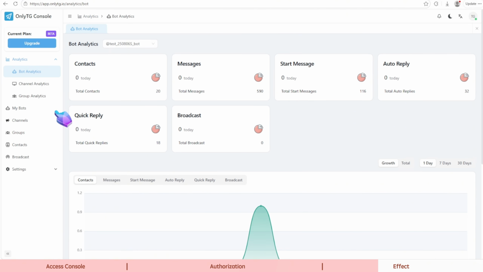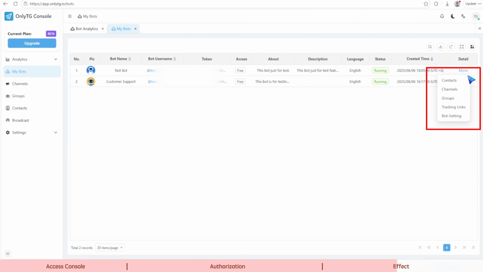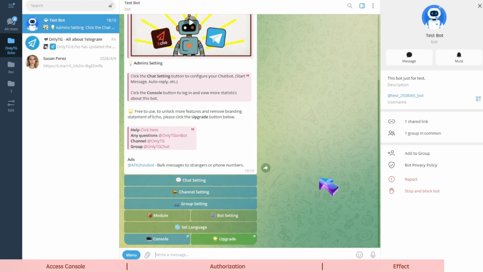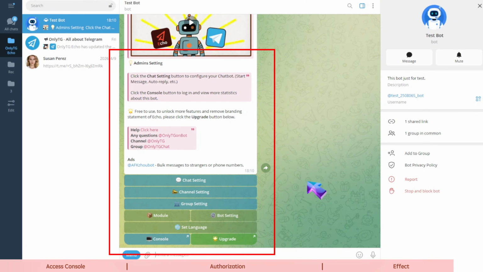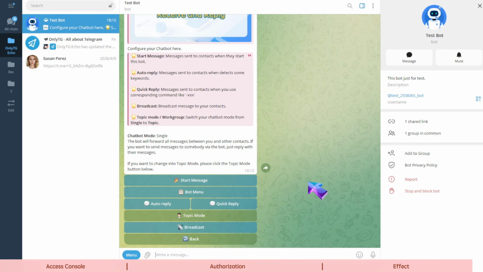After switching accounts, the authorized user will be able to manage the permitted bots, as well as view detailed data, including contacts, channels, and groups linked to these bots. Additionally, when the authorized user sends the start command to these bots on Telegram, an admin settings message will appear just as it does for the bot owner, allowing them to manage and configure the bot features.